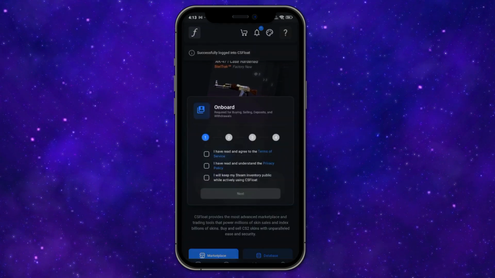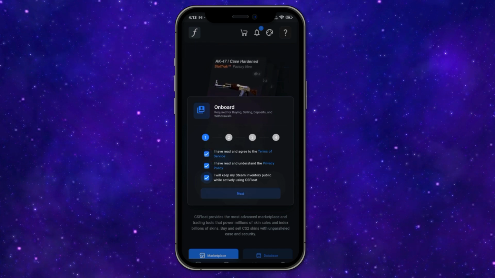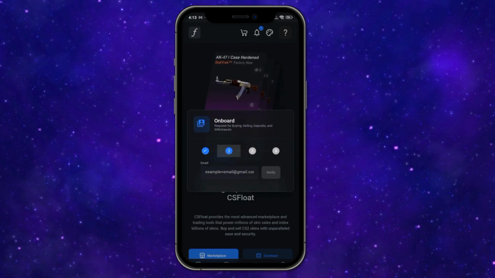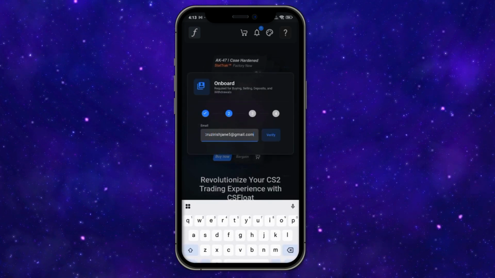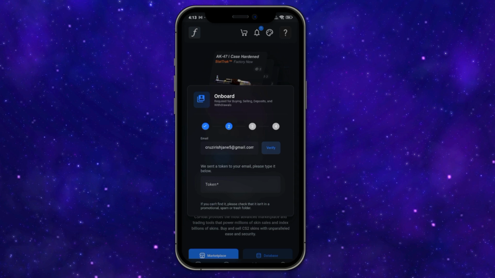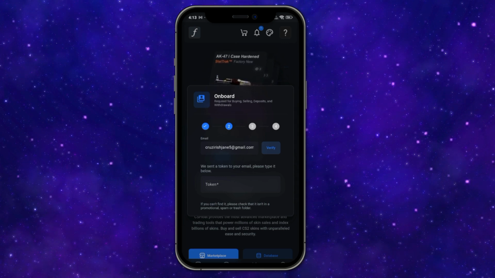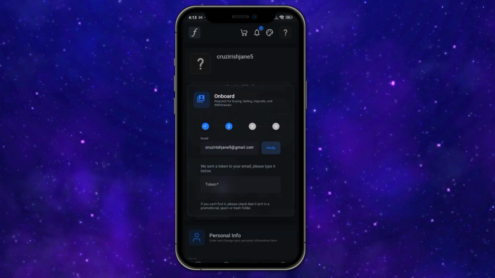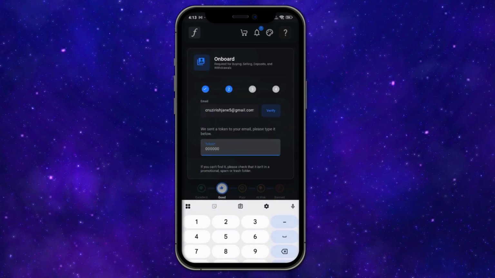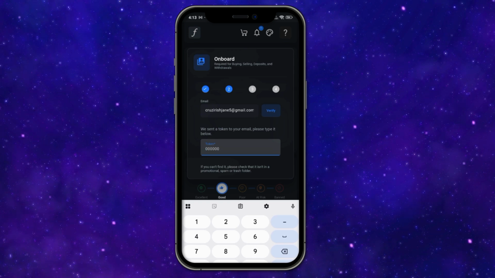And then in here, you need to set up your account. So make sure to check all of these checkboxes and then click on the next button. So in here, you need to enter the email that you've used on your Steam account and then click on verify. And then CSFloat will send an OTP to your Google Mail account. So make sure to enter the token, such as the OTP, into the section, and then once you have entered it, you'll be able to proceed with the next step.